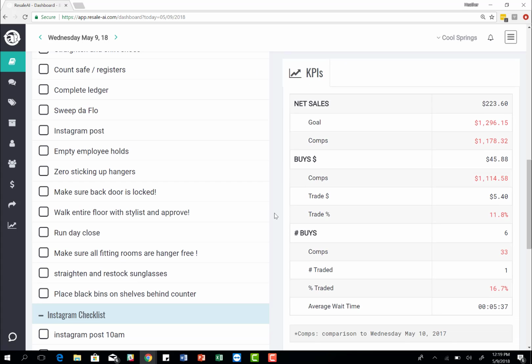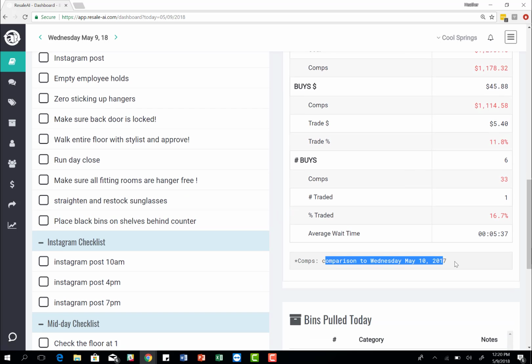The next piece will be your KPIs, so your key performance indicators. It's broken down here, so you have your net sales, your goal, what your comps are from last year, the buy dollar amount, the number of buys, and what your average wait time for today is. And again, important to note that we're always going to do day of the week comping, so we're comping to Wednesday, May 10th of 2017.